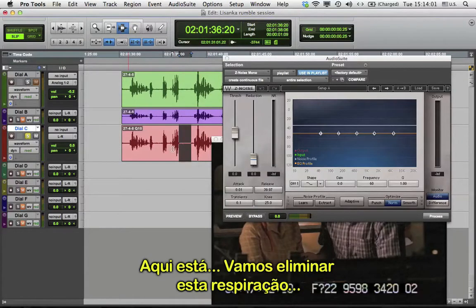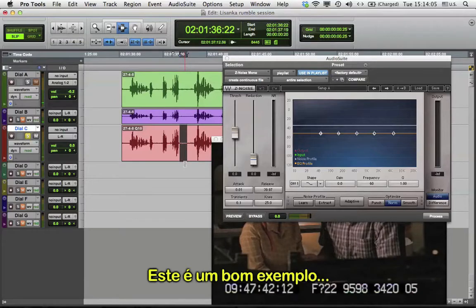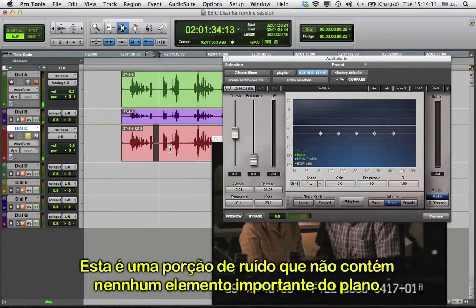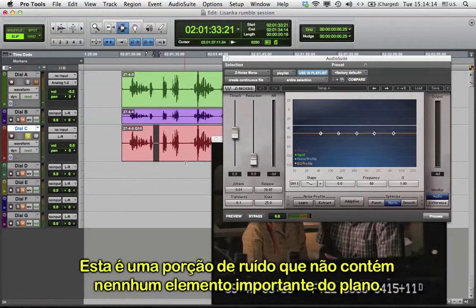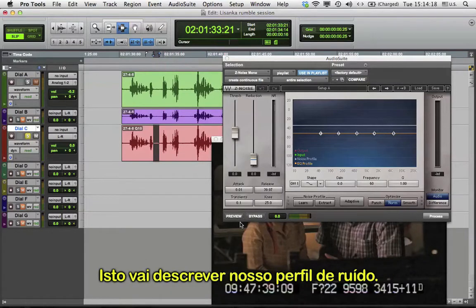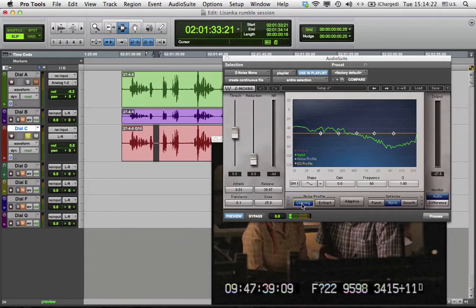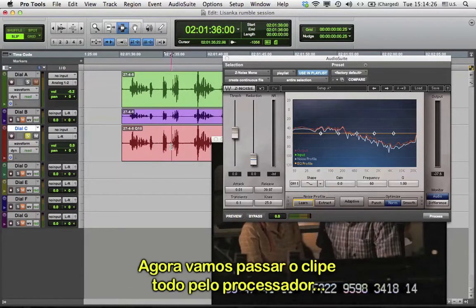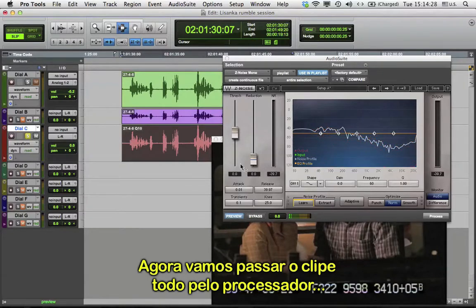Here we have, get rid of the breath. This is a pretty good example. I want to lose the breath. Let's find something. That's good there. This is a piece of noise that doesn't have any of the significant elements of the shot. So in other words, this will describe our noise profile. Okay, there. This is our description of the noise. Now what we're going to do is run the whole thing through the processor.